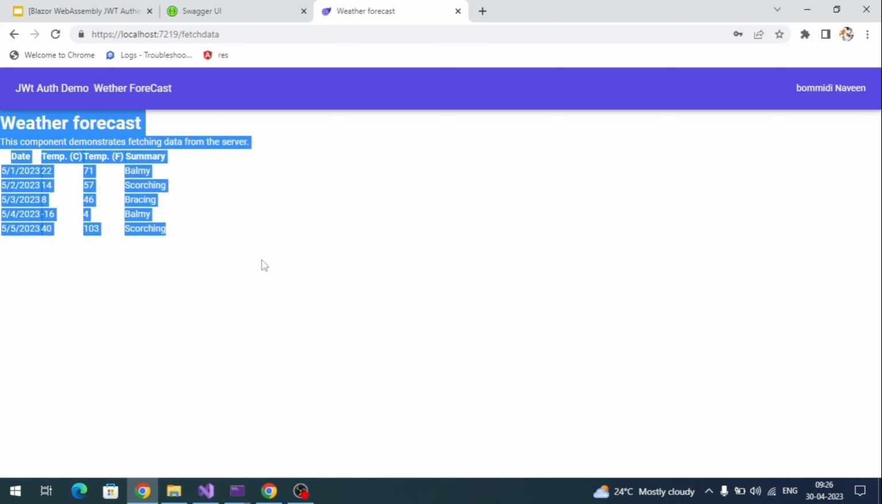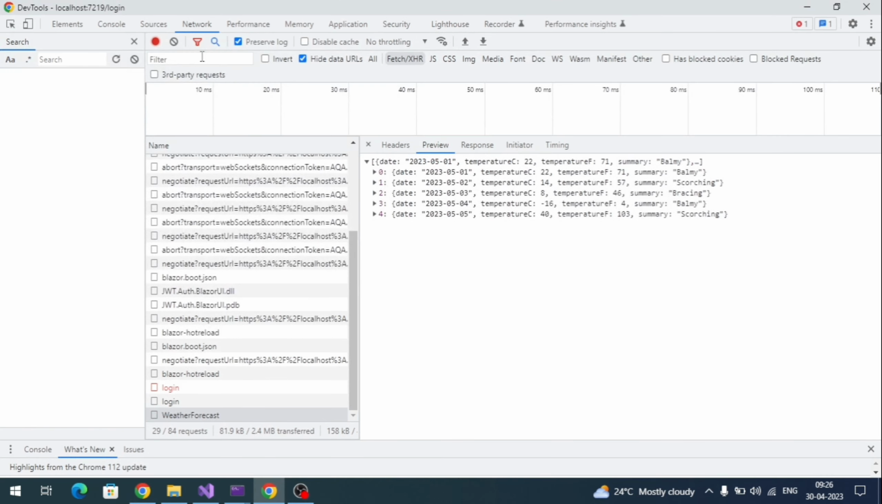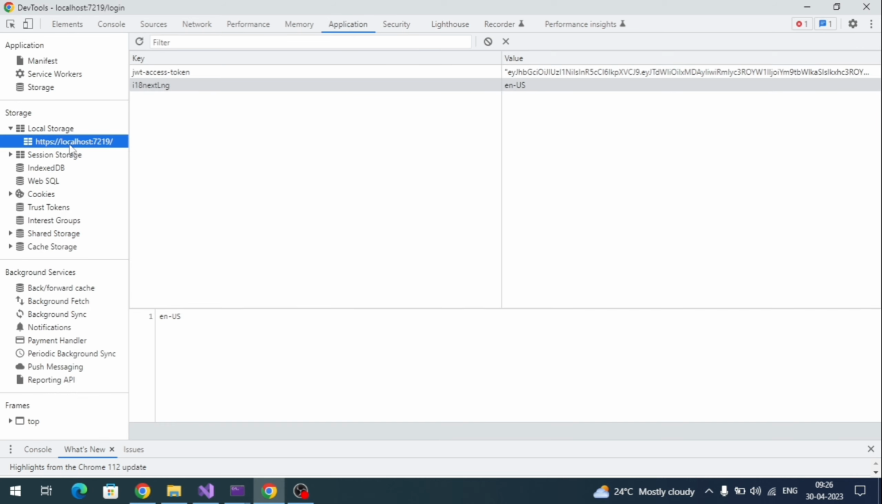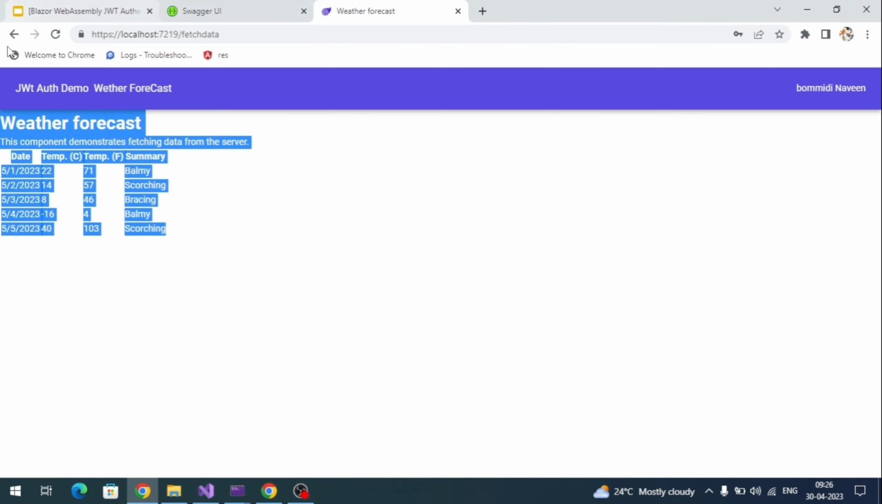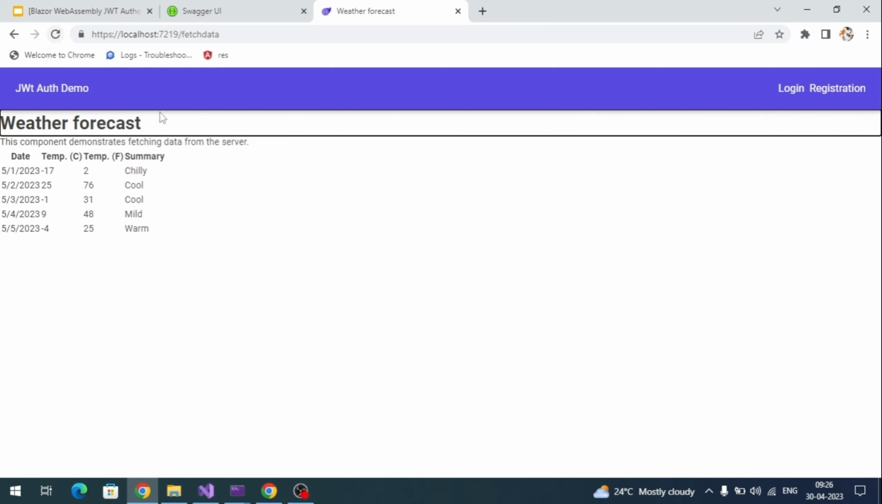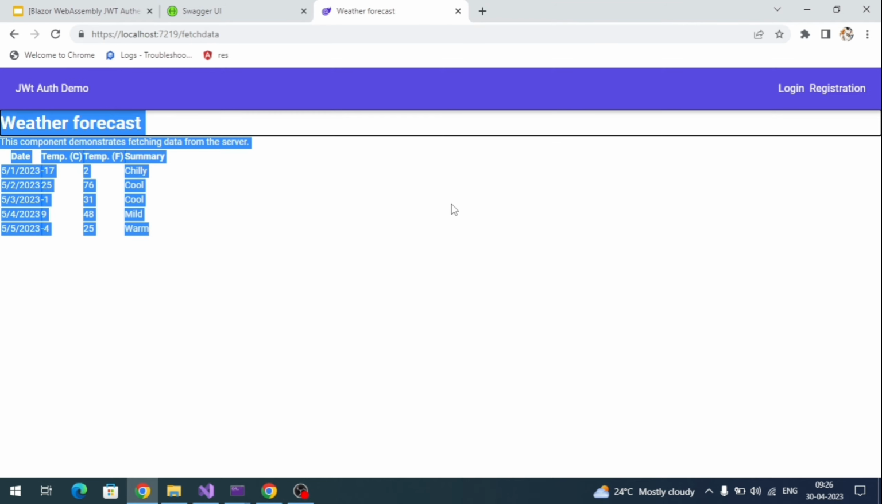So far so good, but there is no authentication for this API. Anyone can use this API. That means, let's remove the token, and if I refresh also, I am able to get the fetch data. So a non-authenticated user is also getting the API. So I want to make this API a secured API.